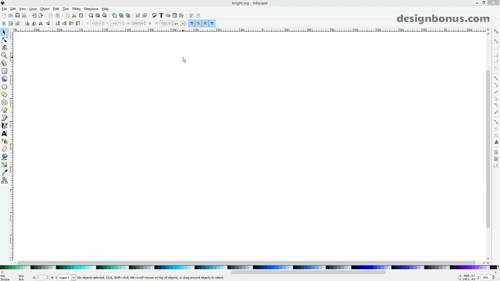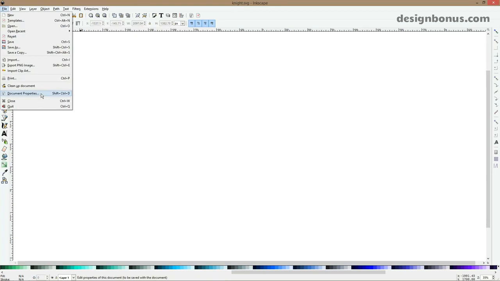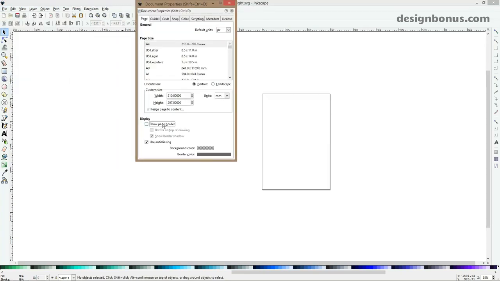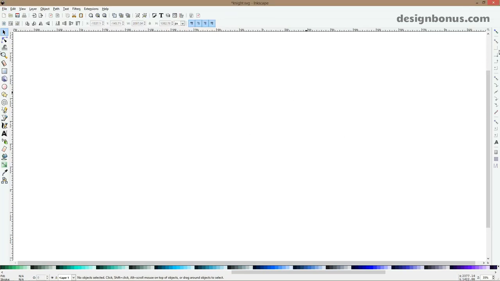When I set up my Inkscape and I open it, I go to File, Document Properties, and make sure that the page border is not shown. I don't like it, I don't need it now. I can draw anywhere I want. So just turn that off.